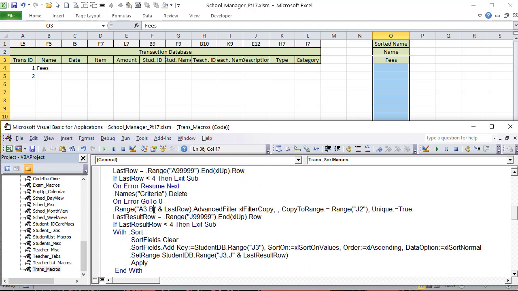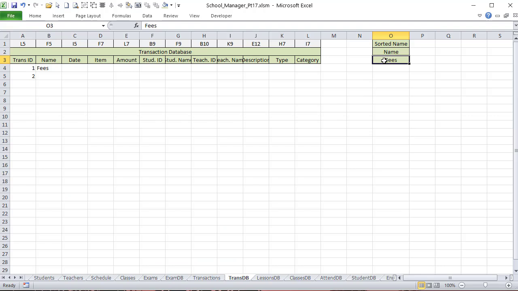We want to run advanced filter. A3, B3 is fine because we're only going to the name. This time we're going to have the results appear in O, in this case O2, O, not J. And then also the last results we're going to be based on O. If the last results are less than 4, why 4? Because we don't need to sort. If I have just one value here, there's nothing to sort. Only if we have results from 4 and on do we actually need to sort. So that's fine the way that is right there.